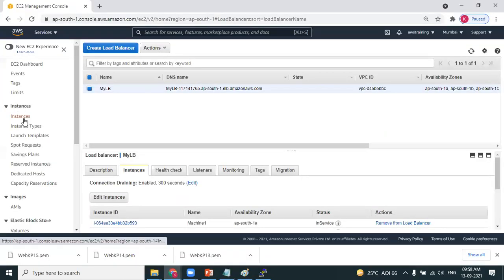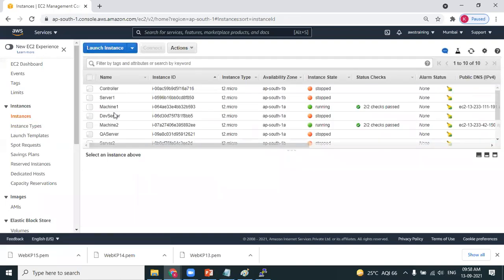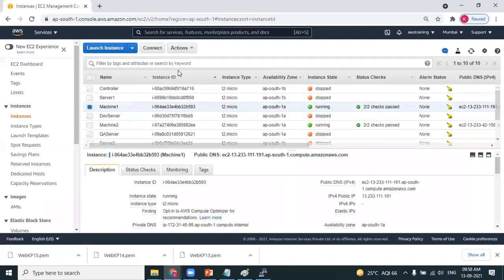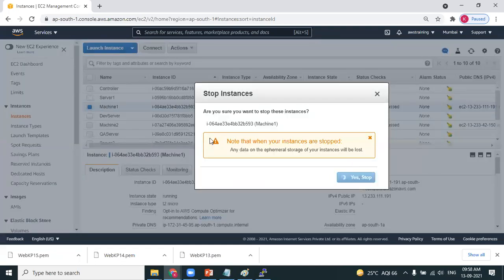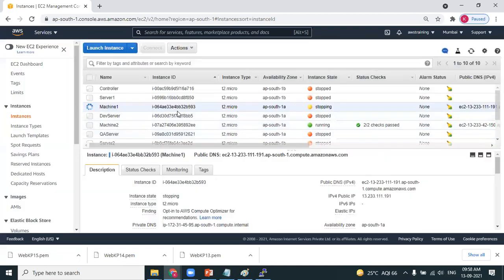Go to instances. We have 2 machines, right? Machine 1 and machine 2. So I'm selecting the first machine. Deliberately, what I'm doing is stopping the EC2 machine. I am stopping the first machine. You can see I'm stopping the first machine.